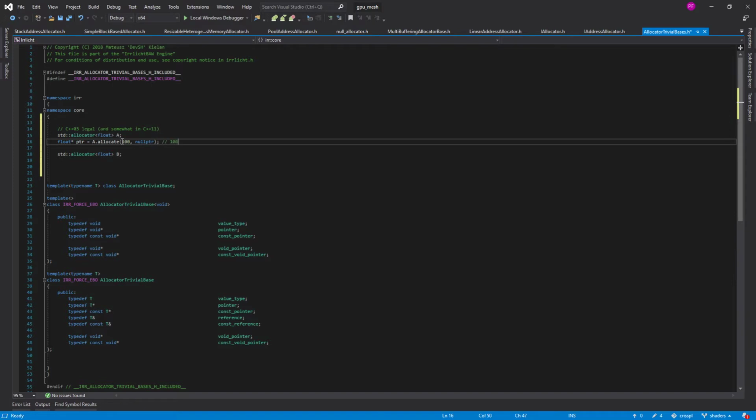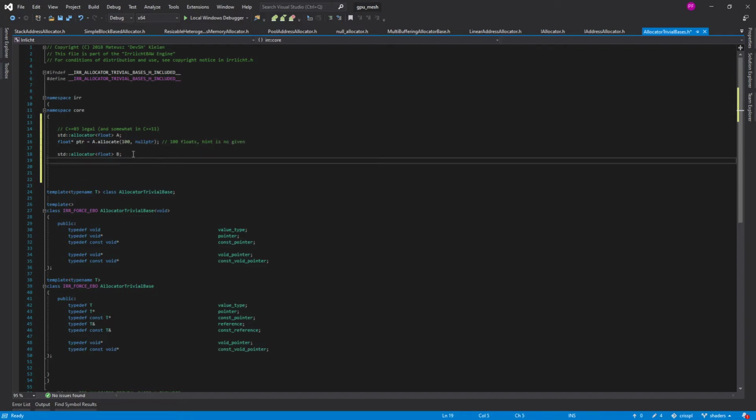So it's 100 floats, and int is not given. I'm just going to have to look up the definition. Yeah, okay. This sort of behavior is 100% legal in C++03, and 100% required.